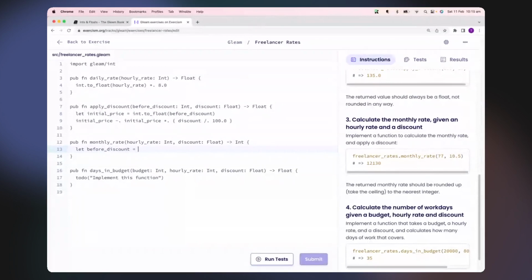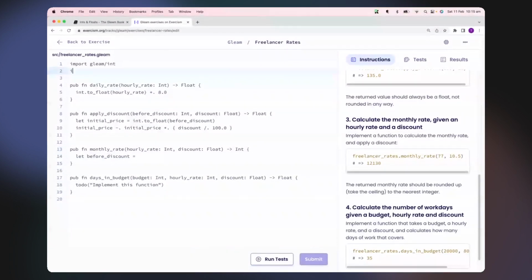If I could spell correctly. So we're actually going to need to import something else up here, which is the float library, because we're doing the opposite here. Float has a method called round, which is really handy. And we can do that to parse this float value that we've been passed for discount into an integer so that we can operate on it using the hourly rate. So let's call the float library and let's call the round function.